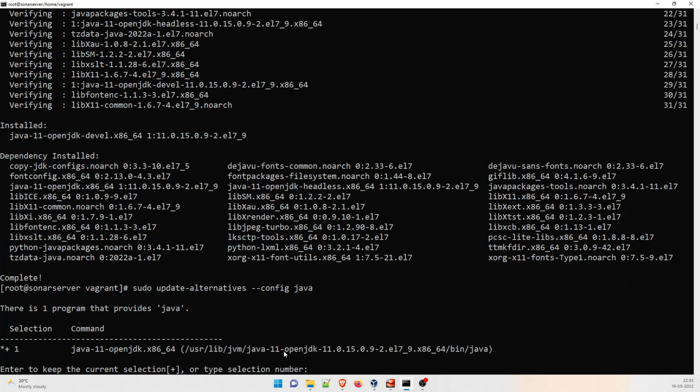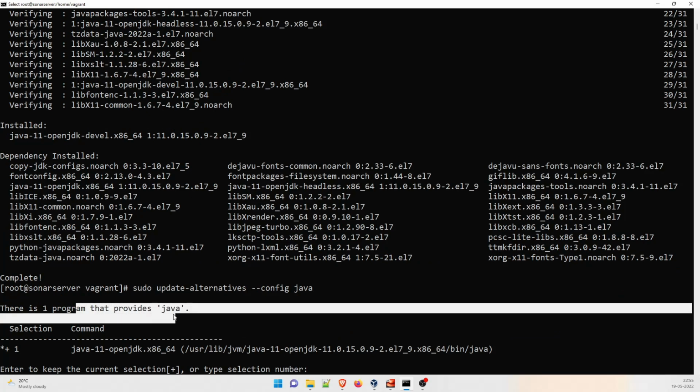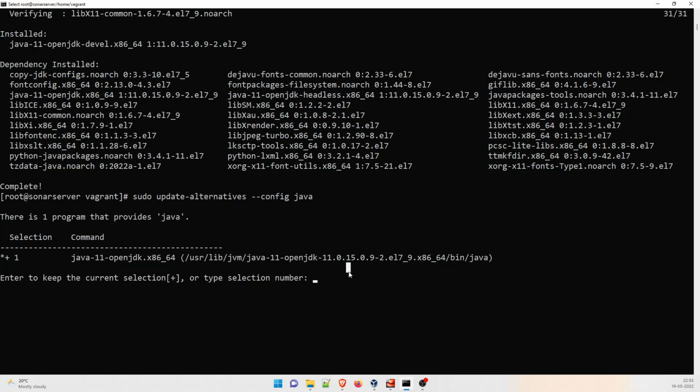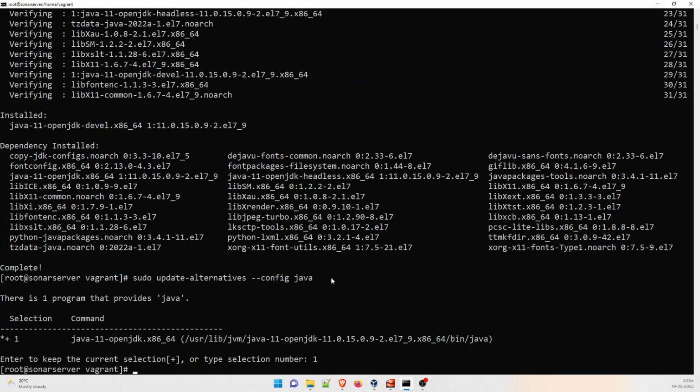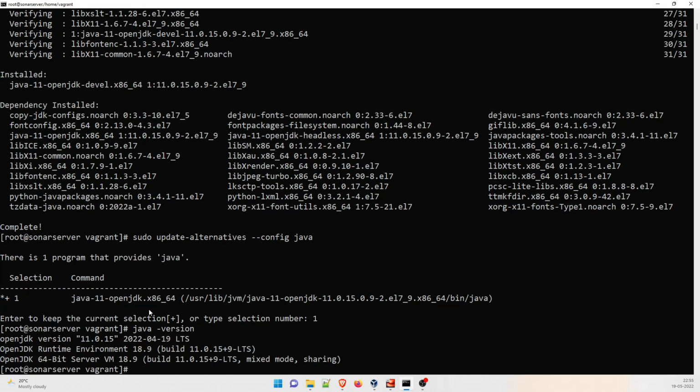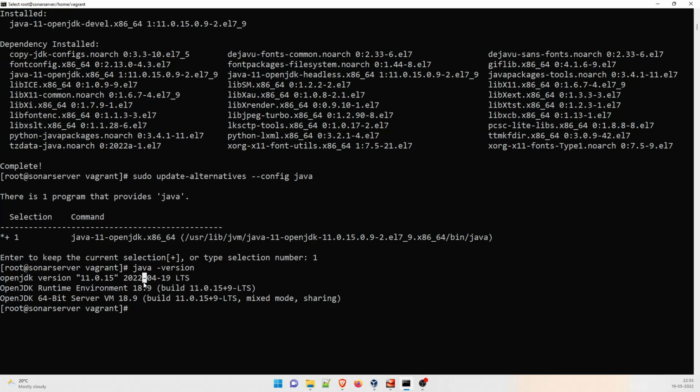Hit enter, and there is one program that provides java, which is perfect. This is done. Now all you have to do is type 1 to switch, so you keep the current selection. The current selection is 1 over here, so you have to type 1. I'll just give 1 over here, hit enter, and this is done. Perfect. Now all you have to check is java -version. So we'll validate. It is saying OpenJDK version 11.0.15. So this is perfect.